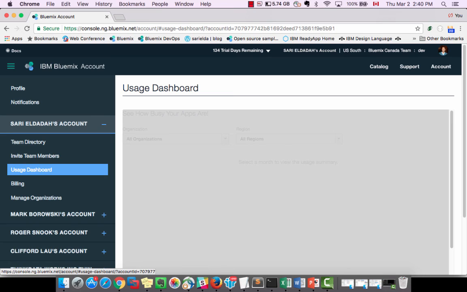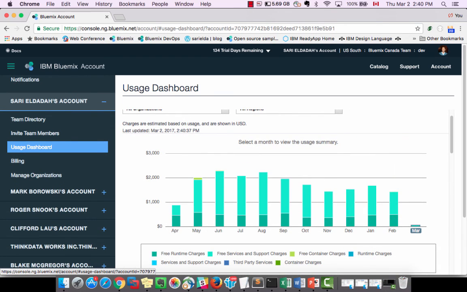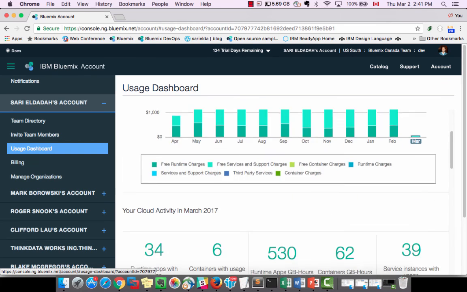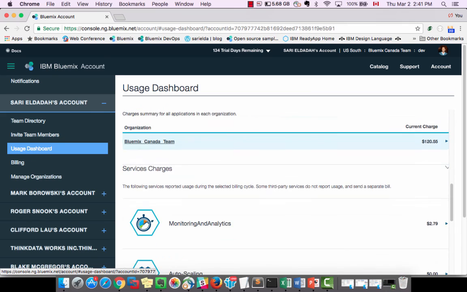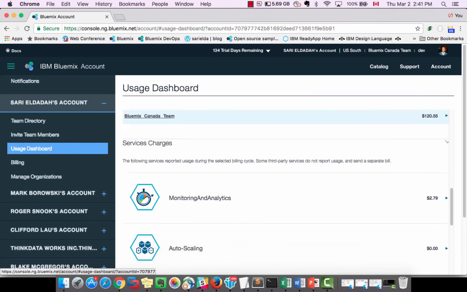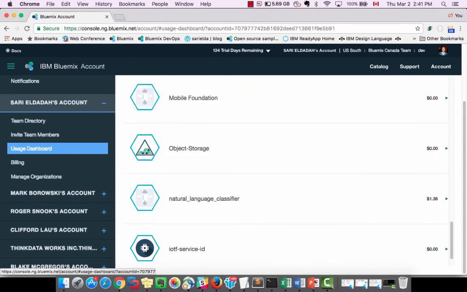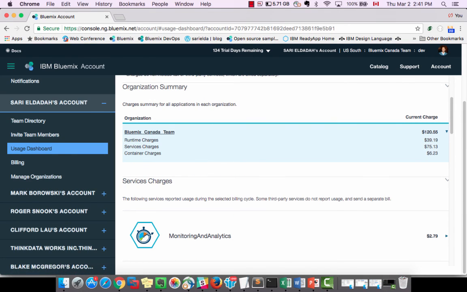So in the usage dashboard, you have the ability, as I mentioned earlier, to see the usage information and look at all the capabilities that I mentioned, whether it's the historical view or the monthly view, that you can also filter per organization and per region. You also have the ability to look at the summary of the consumption, slice it and dice it per organizations, per services, and also within the organization you can get more information.